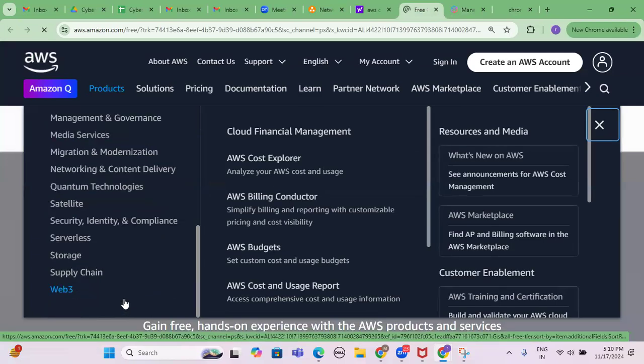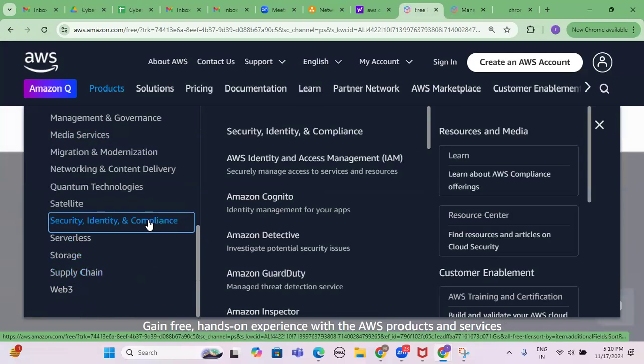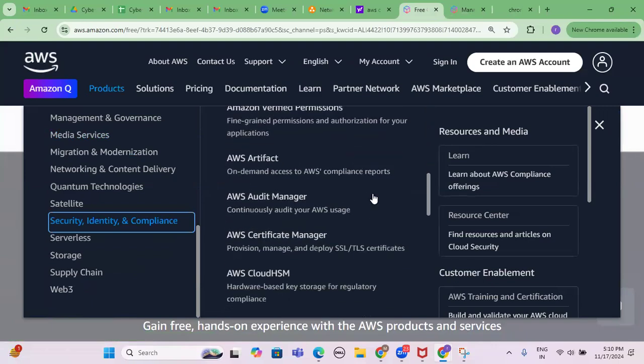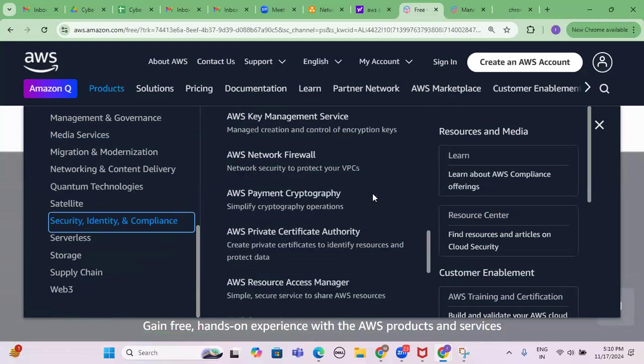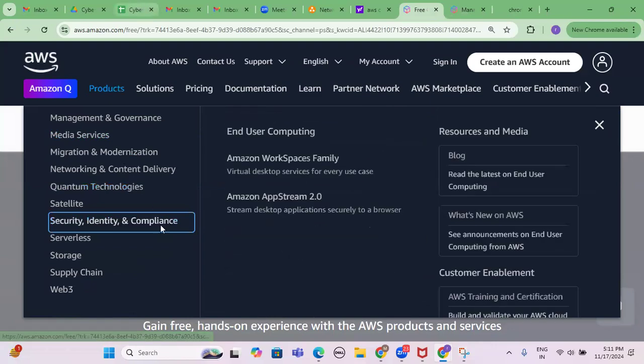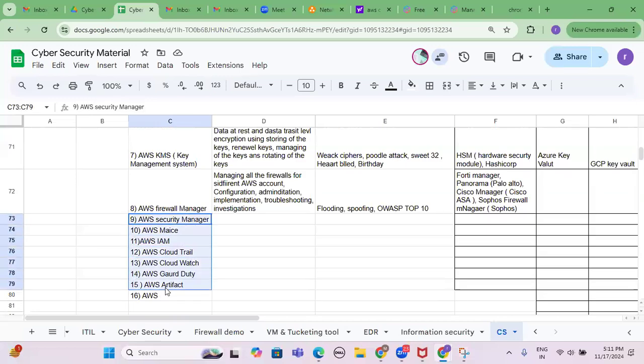A couple of options have changed. When I was working from 2014 to 2019, in the past and also in the present, so many names have changed. Yeah, there is no Security Manager. Secrets Manager is there, not Security Manager. Okay, I'll remove this one. Maybe I will add everything once again.